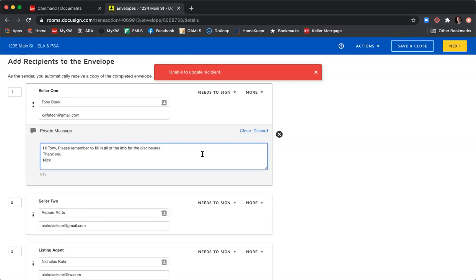Because seller one is the one that fills in the fields for the property disclosure and the community association disclosure, I wanted to remind him that he needs to fill that in, just so he doesn't just sign it and not fill anything in. So now I have all of my recipients set up. I've added my pre-tagged roles. I've put them in a specific signing order, and I've added a private message just for Tony. Any questions about adding the pre-tagged roles?